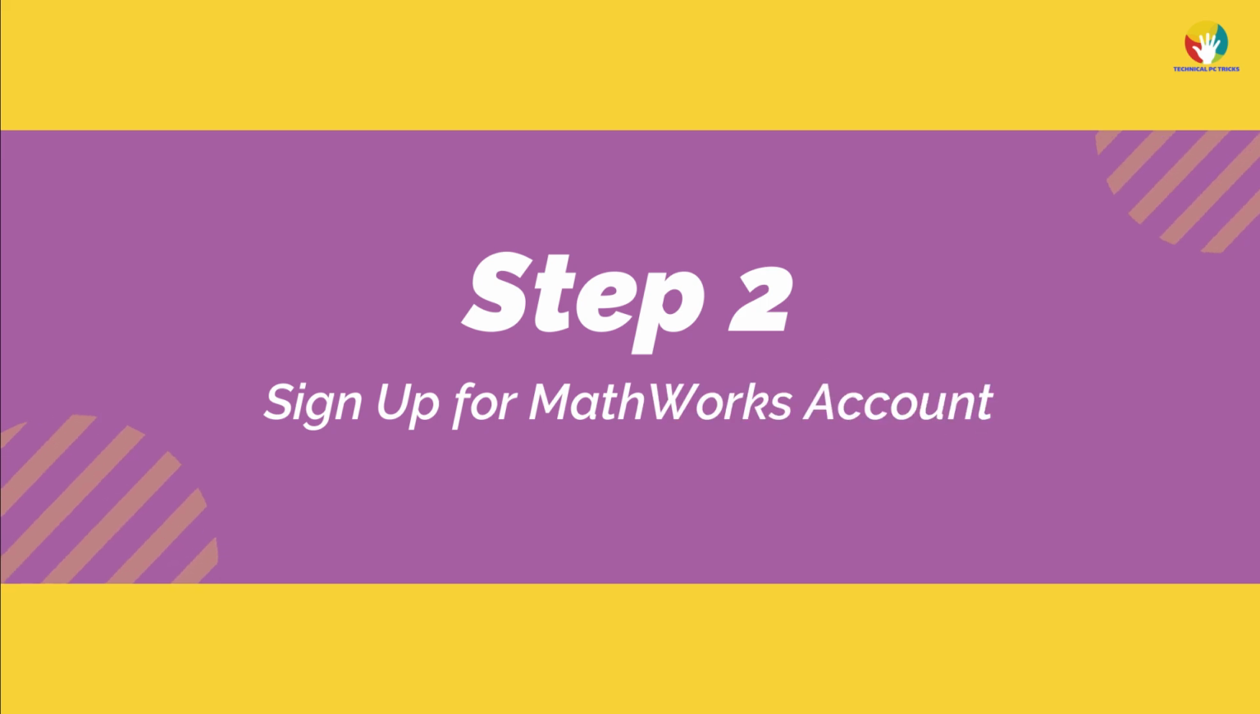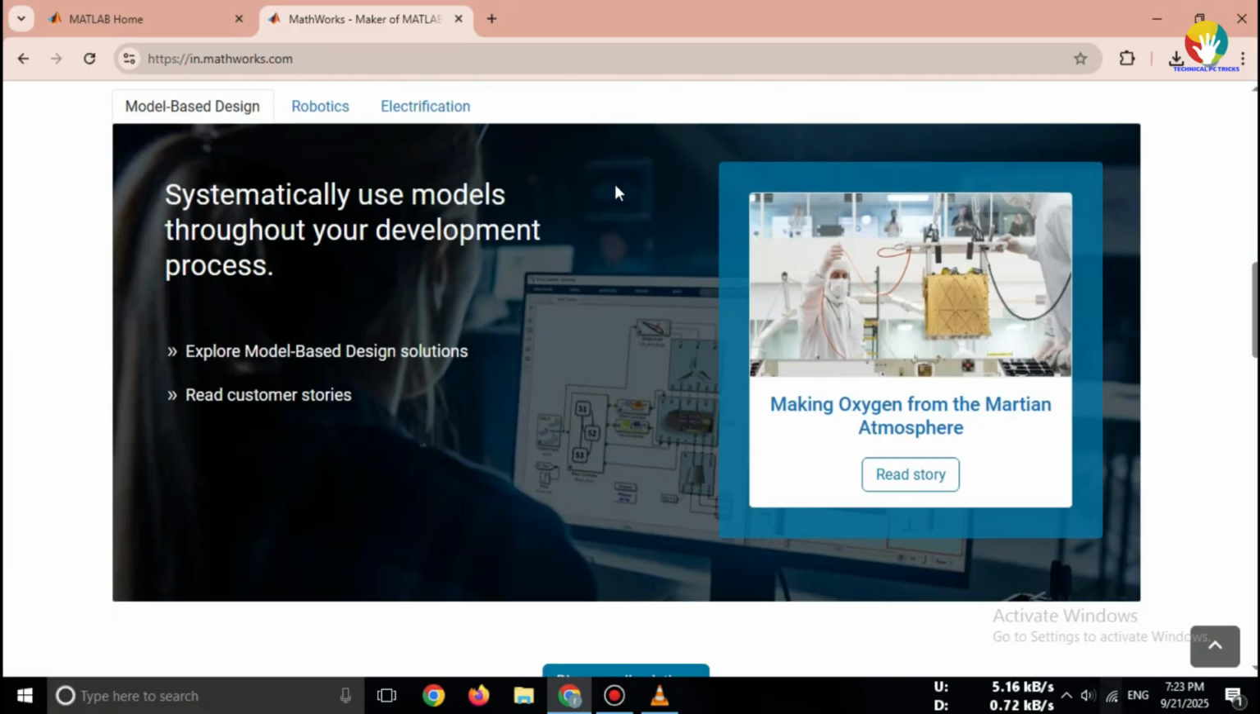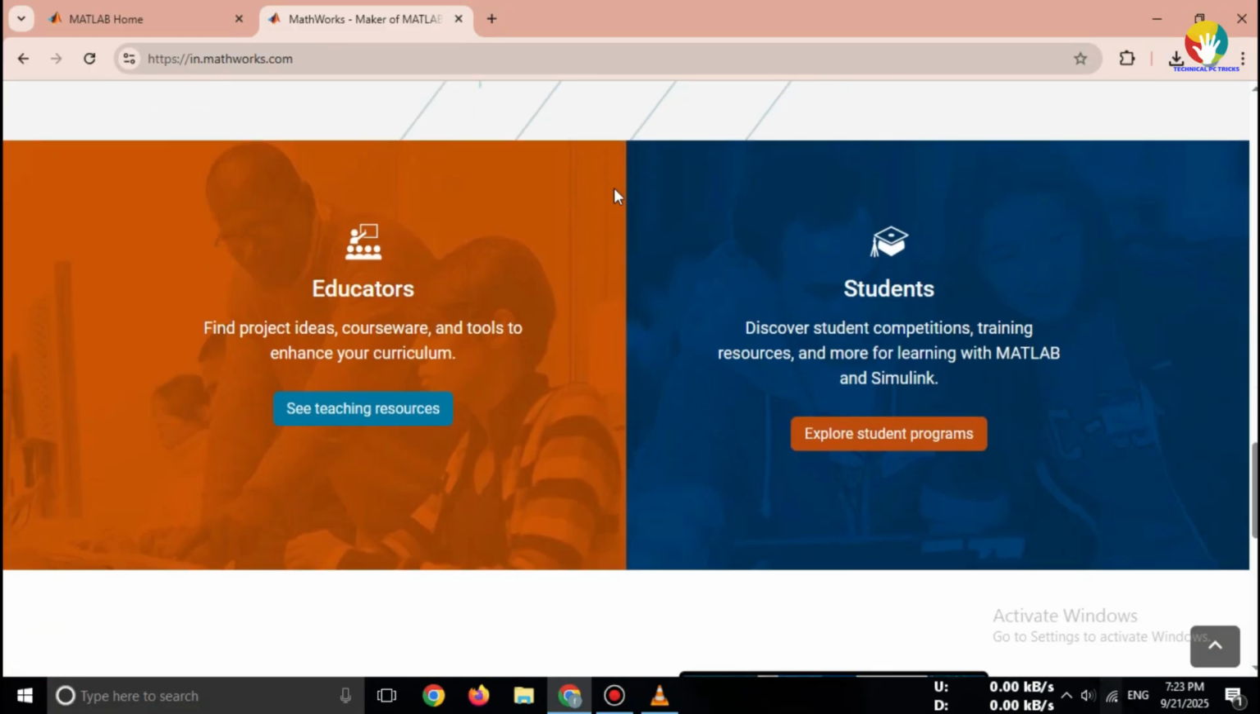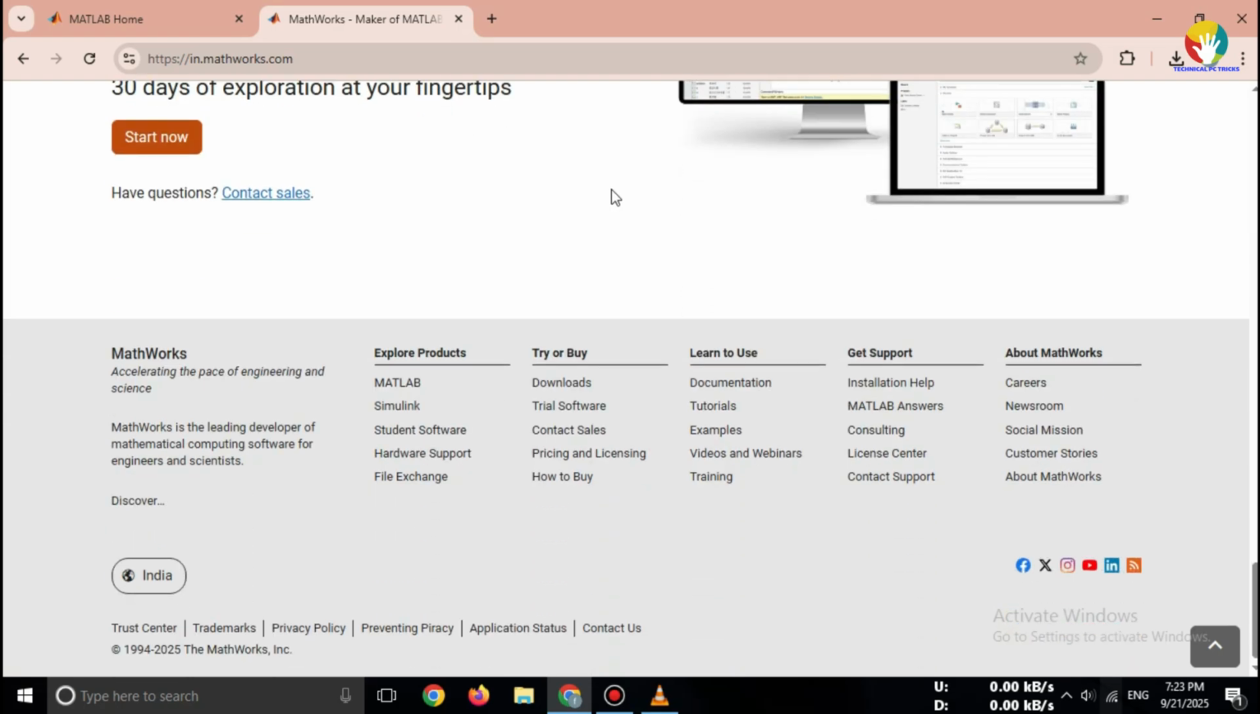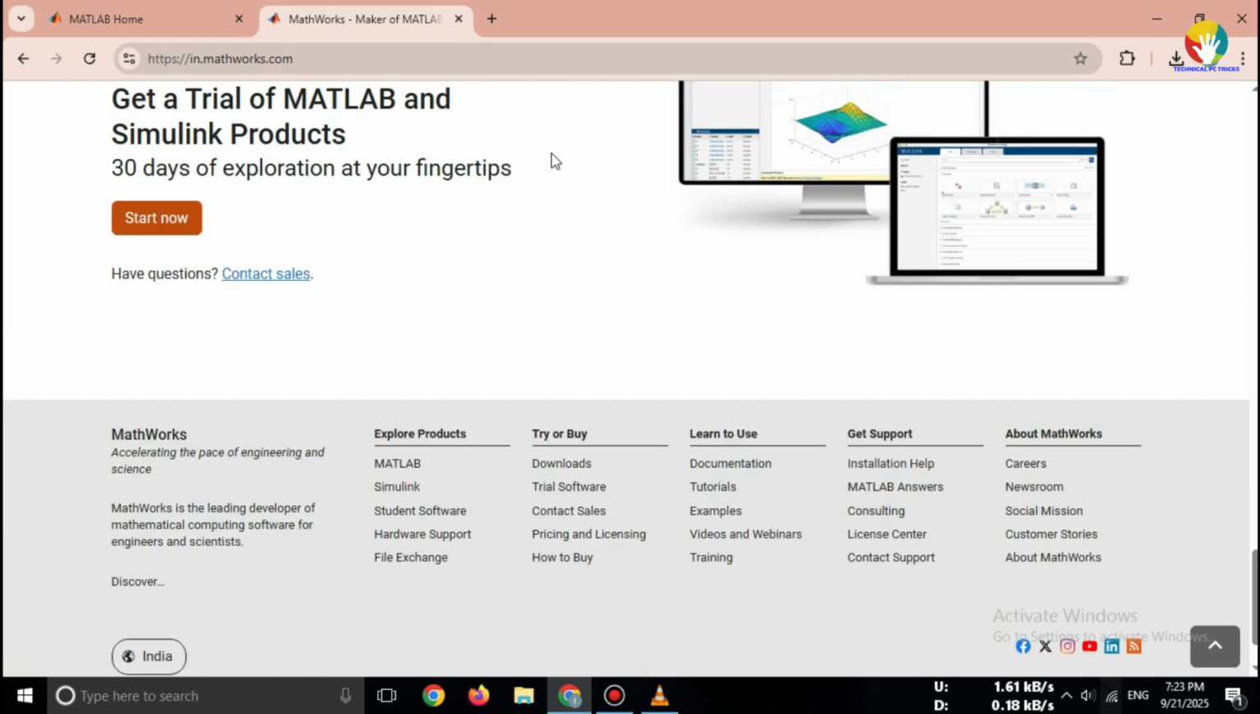Step 2. Create a MathWorks account. To access MATLAB Online, you need a free MathWorks account. Click on sign in/create account.